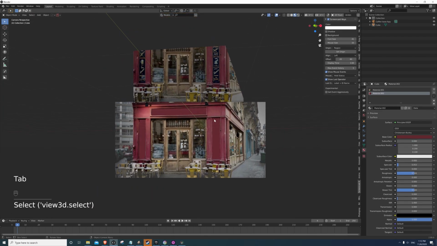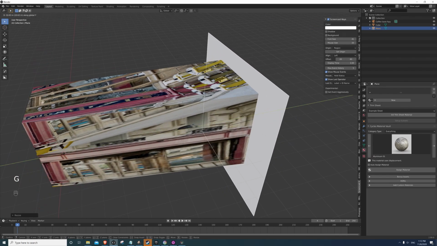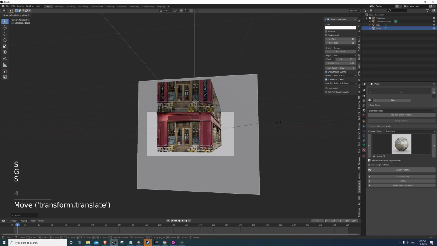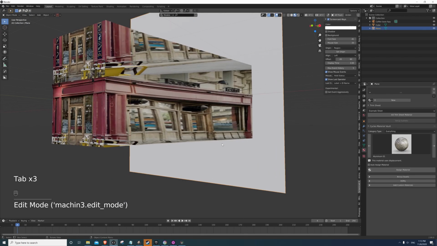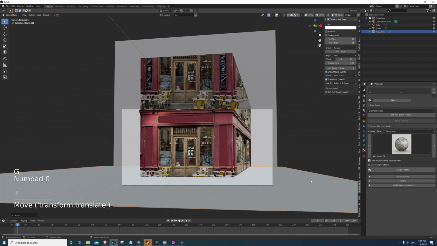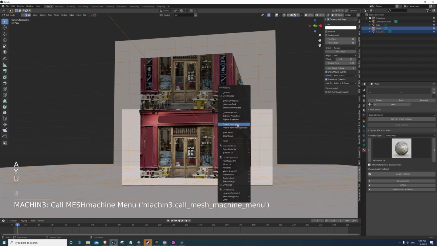And then throwing in a plane. As I said, it's not very important to be super detailed as long as you get the whole area covered, so you can project your image texture there. That is the primary purpose here.